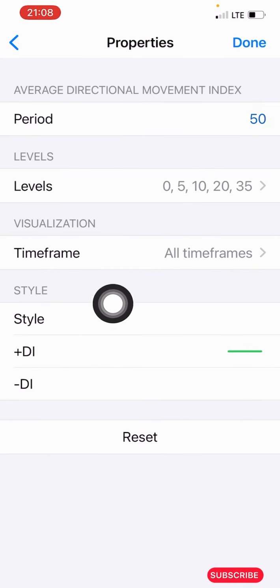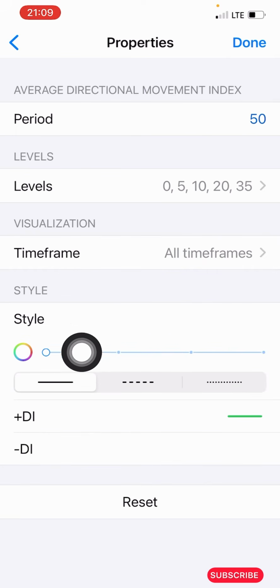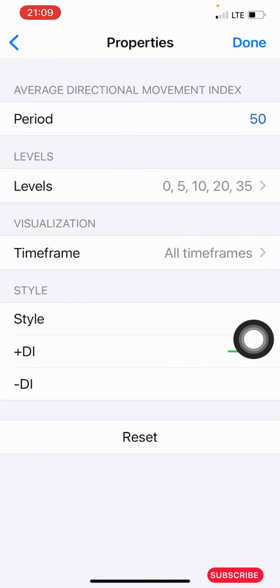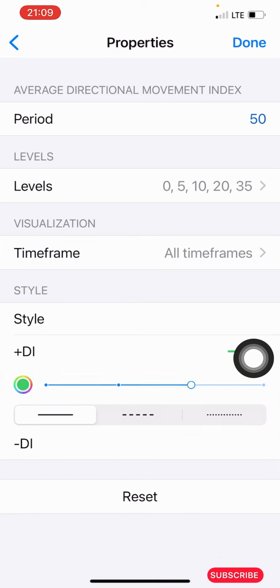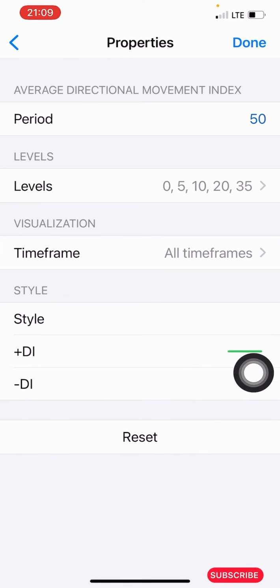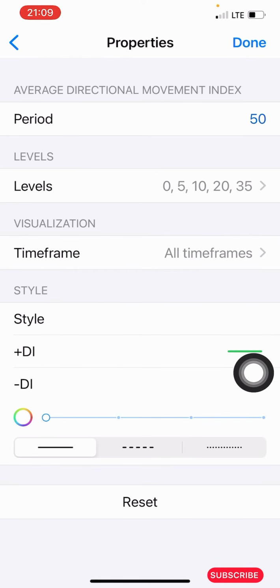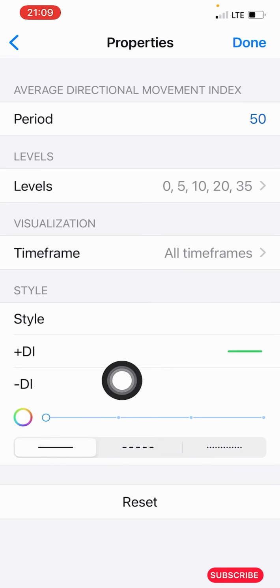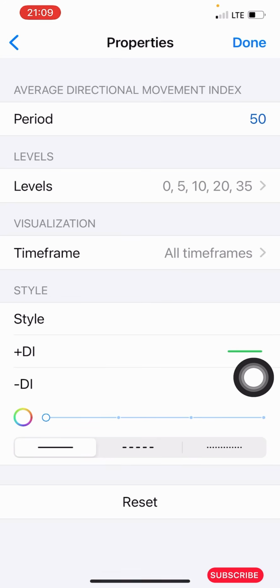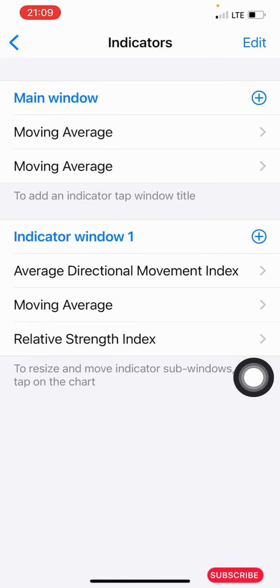Alright, the time frame is all time frame. The style you make it the color of your background, right, 1 pixel. The plus D1 you make it color green, 3 pixel. Minus D1 you make it color white, the color of your background, alright, 1 pixel, and you click on done.